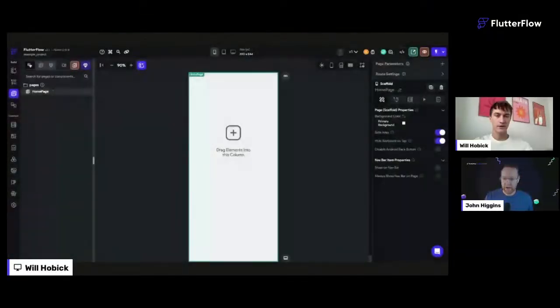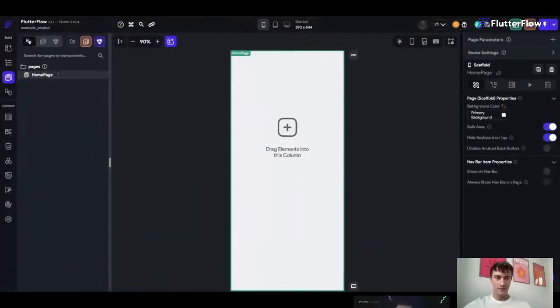So yeah, we're in a FlutterFlow project. This is blank right now. Yeah, I think we've got to share it. Oh, I've got to turn on share screen. Yeah, you're right. I forget that all the time. Cool. Let me bump this up too.